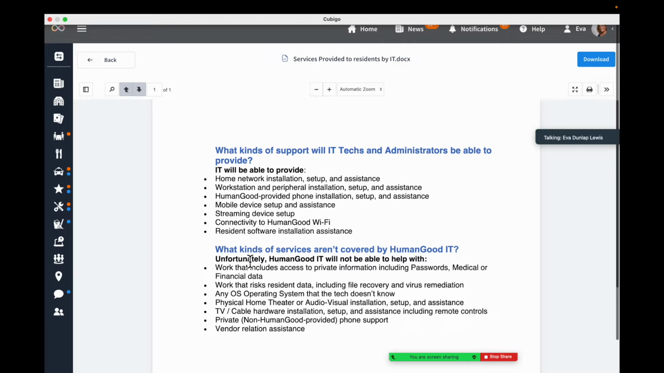That kind of makes sense. There's a lot of liability there. Work that risks resident data or information, including file recovery and virus remediation. So if you're trying to back up and transfer your information from one computer to a new computer, or you think you have a virus on your device, unfortunately, the admins cannot help you with that.